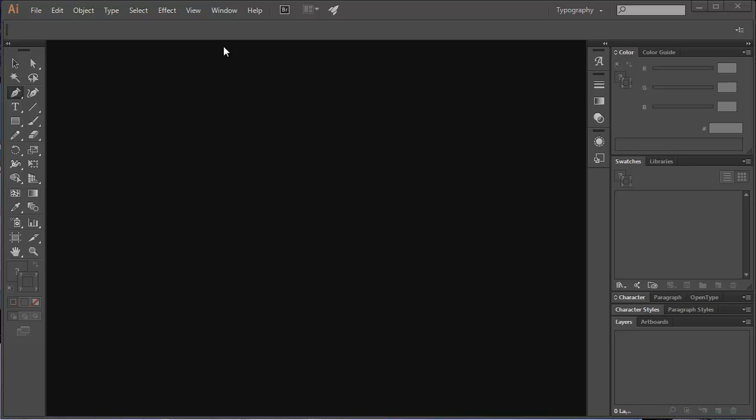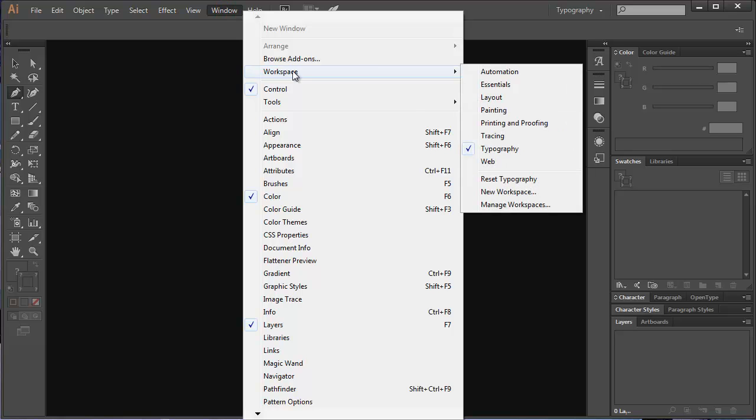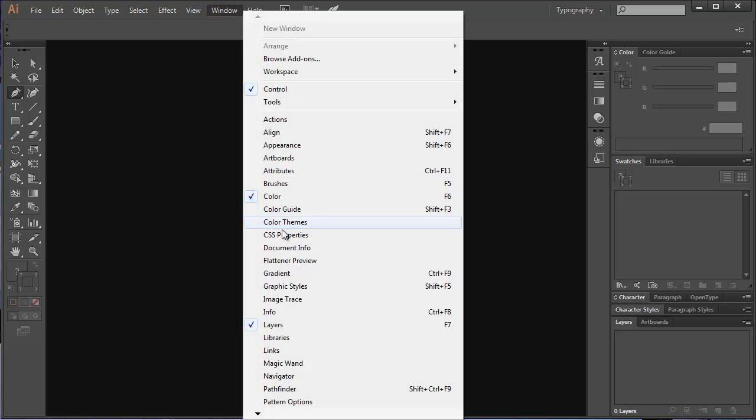So before we get started, I would like for you to go to the very top of Illustrator, click on Window, and go to Workspace, and choose Typography. Now, I'd like you to go back to Window one more time and go down and make sure Layers is checked. If it's not checked, click on it to reveal Layers. Layers is going to show up for us down at the bottom.